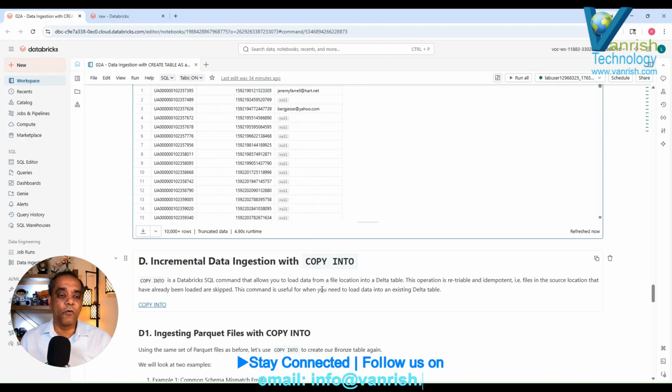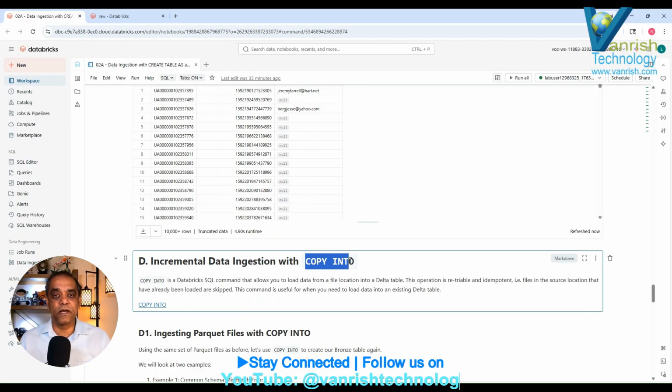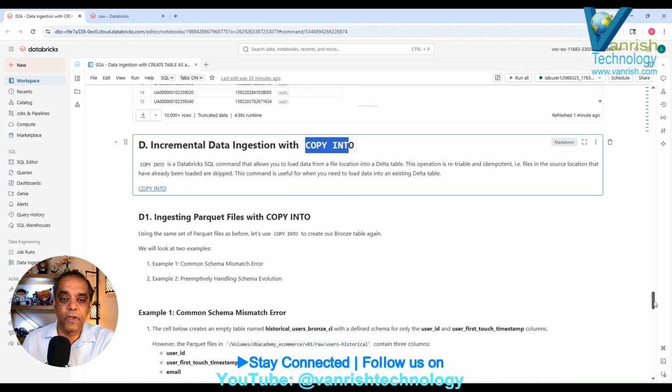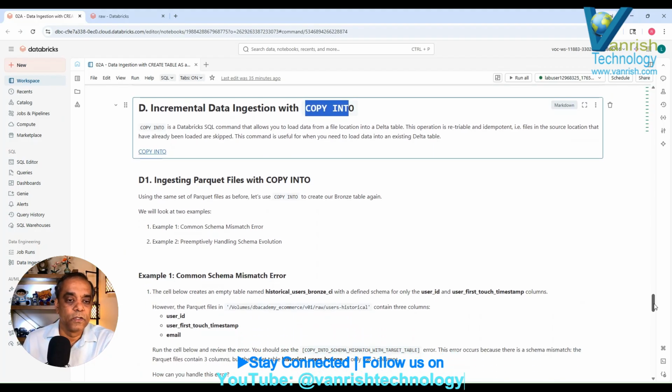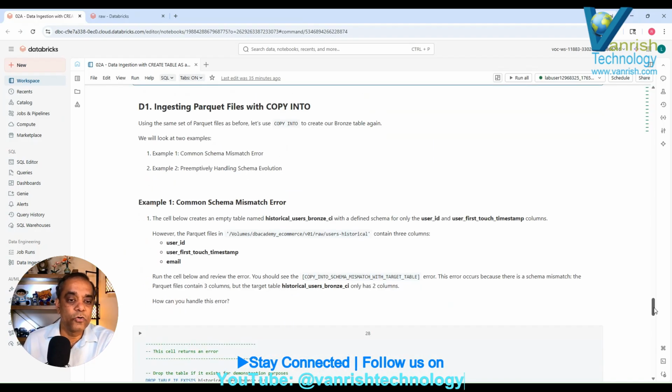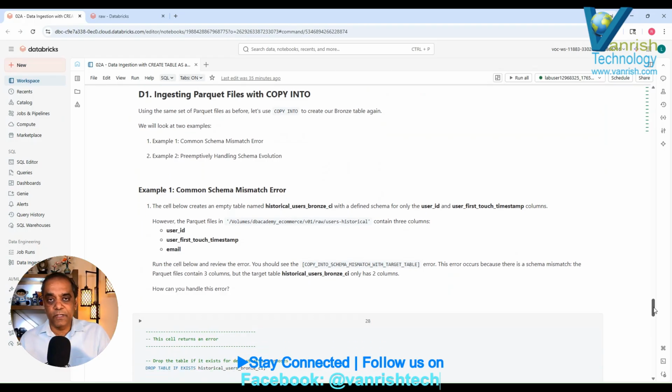Now we can look into another command, incremental data ingestion through COPY INTO. Whenever data keeps coming into your table, you can use COPY INTO to append the new data on top of the existing data. That's where we can use COPY INTO. We can look into a couple of options. First, if the defined schema does not match what is coming in, it will throw an error. How we can rectify that error, we are also going to walk through.